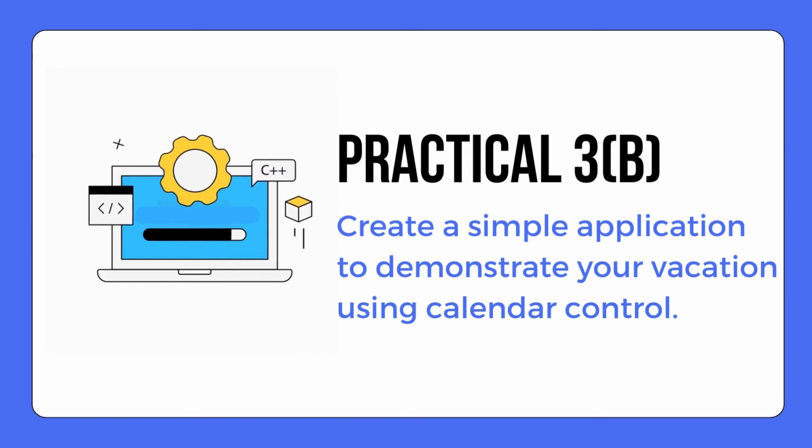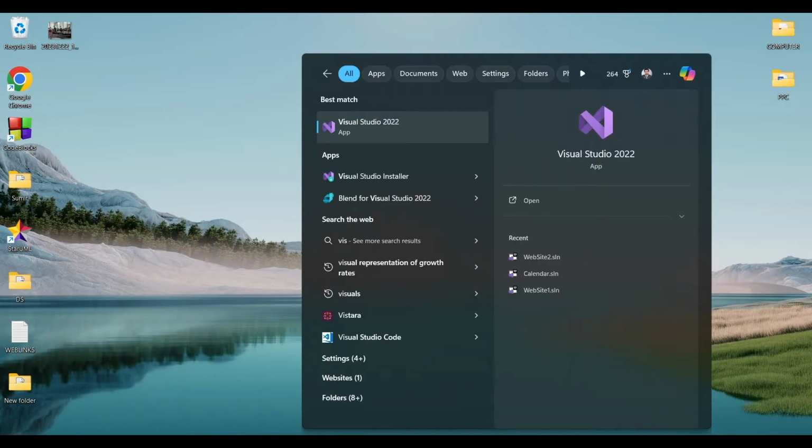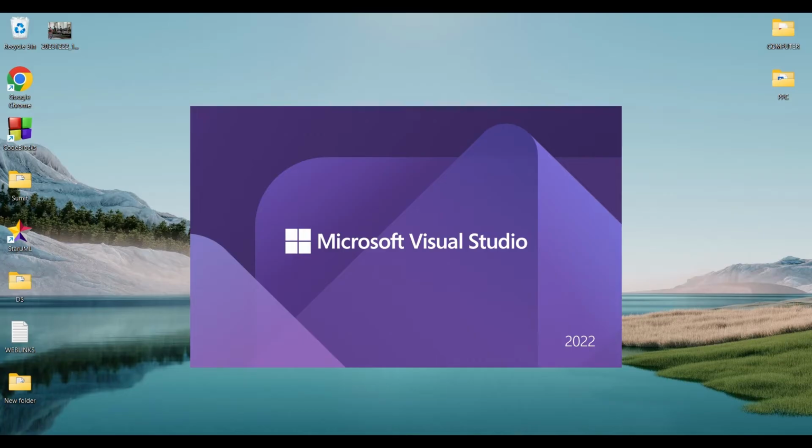Hello students, today we are going to see how to create calendar control and use it in the ASP.NET project. So let's get started. First we'll create our new project under the Visual Studio.